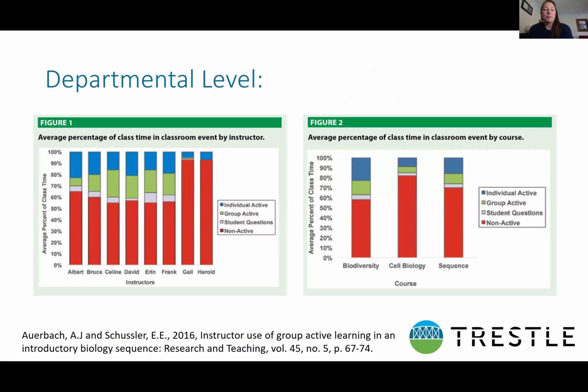And really the point of the paper was just showing, here's what instructors are doing in the class. They had already established at the beginning that they want their students to be doing more group work, more active learning in the classroom.